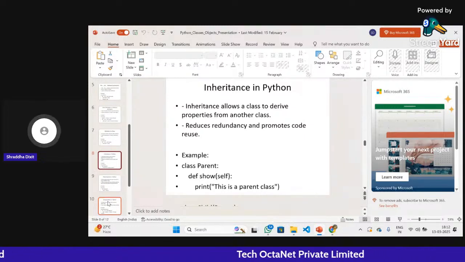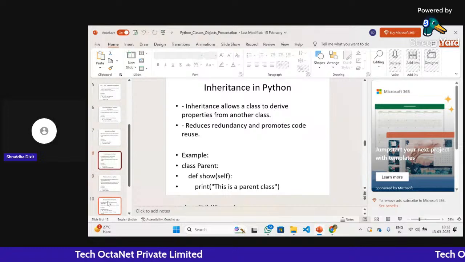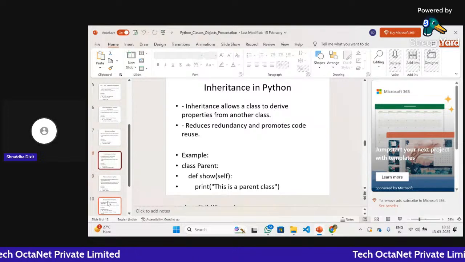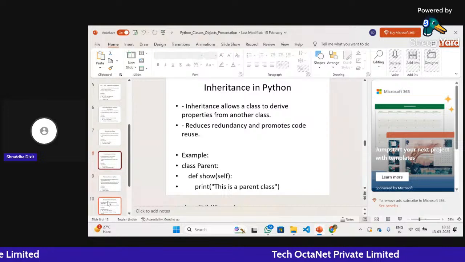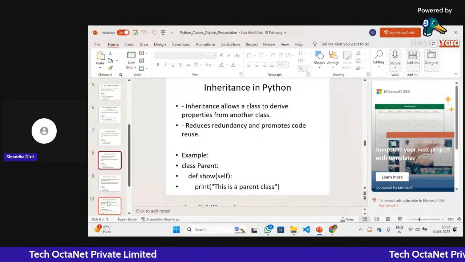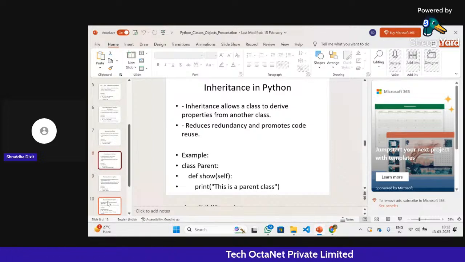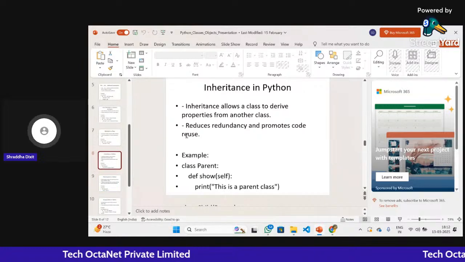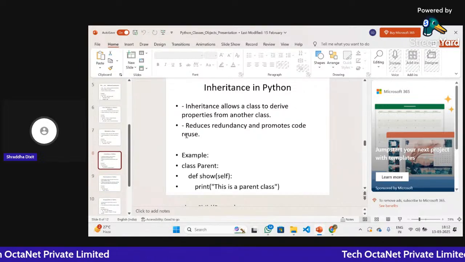Now we'll see inheritance in Python. Inheritance basically allows you to inherit the properties of another class. It reduces the redundancy and promotes code reuse.